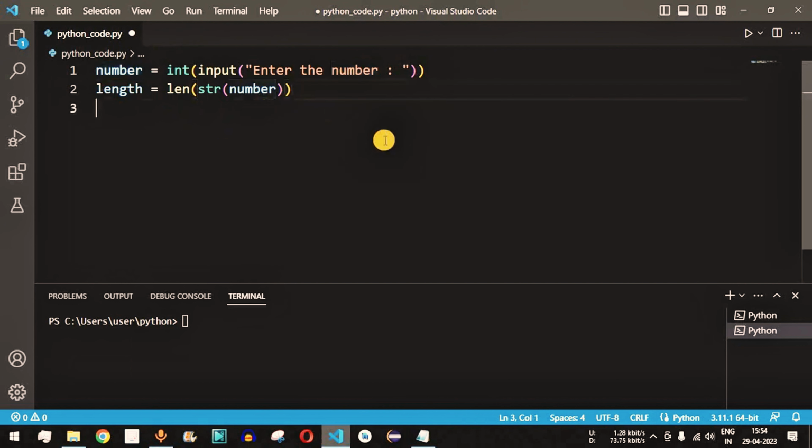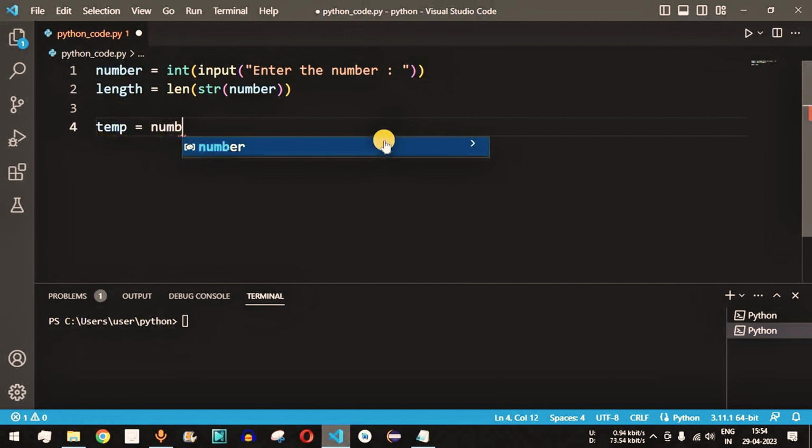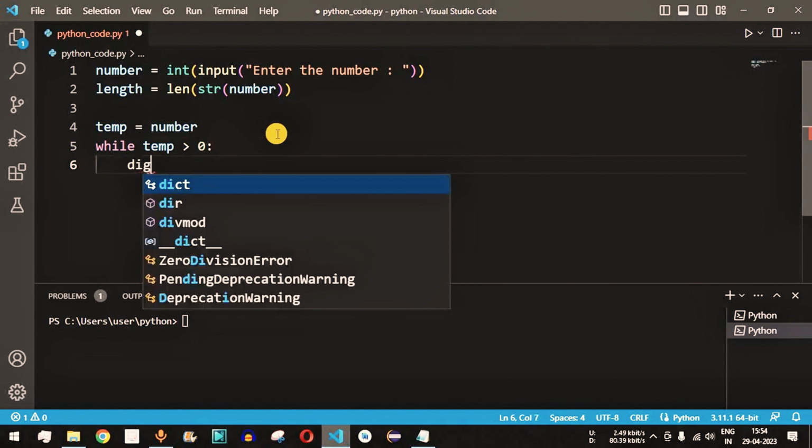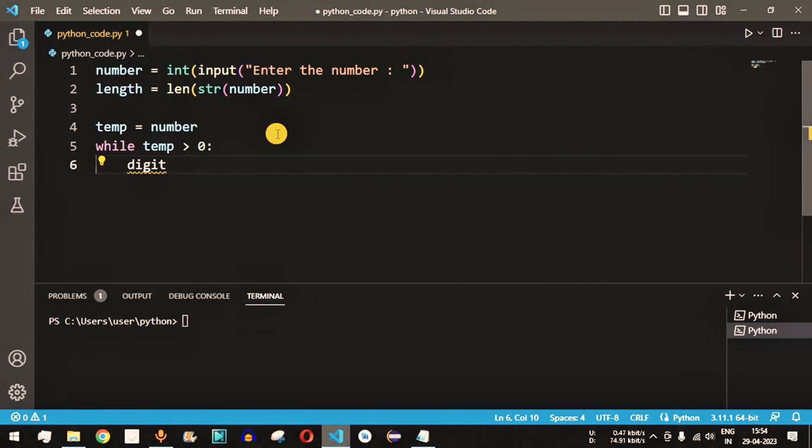So guys, what will be the logic? Over here, we are going to have another variable that is temp, and we will store this number that is entered by the user inside this temp variable. And then we are going to have the while loop, and inside the while loop, we will have the condition whether this temp number is greater than 0, then go inside this while loop, and then we are going to extract the digit. So basically, we are going to get the last digit of this number inside this digit variable.